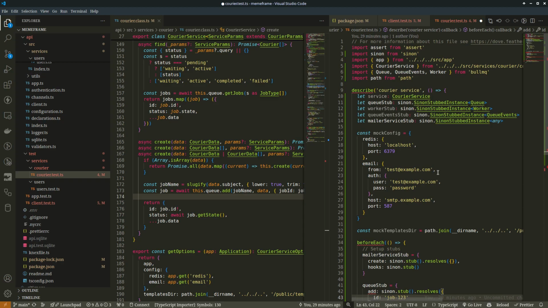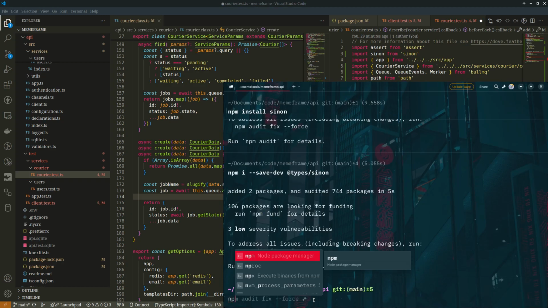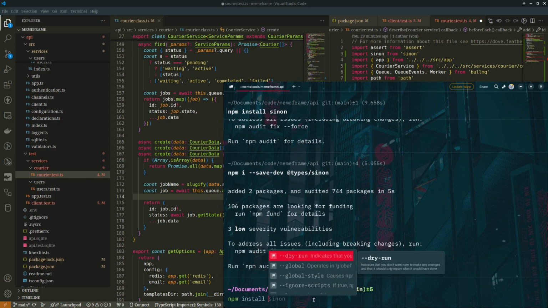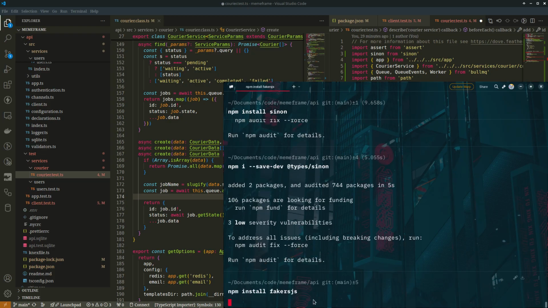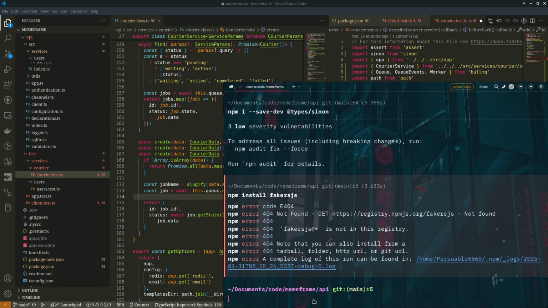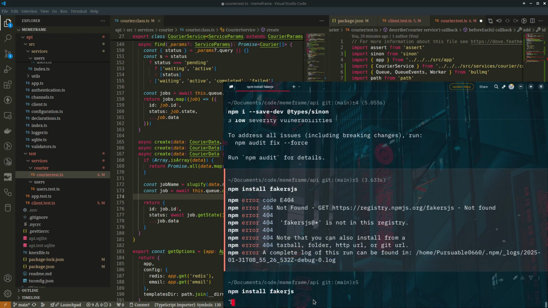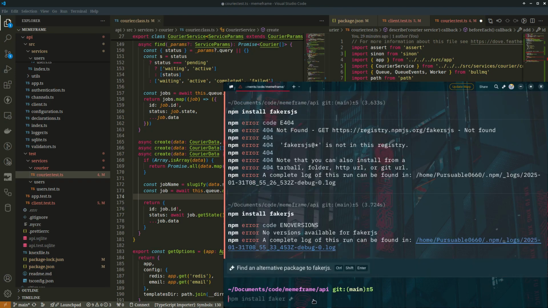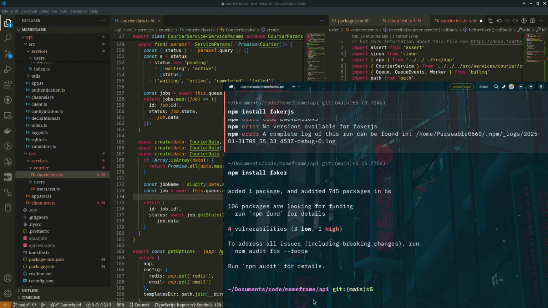I think I would like to install faker.js. Hopefully I'm correct. Okay, doesn't exist. That means that should be faker.js. Still doesn't exist. Okay, that means that should be just faker. Okay, that worked. And so let me import it.